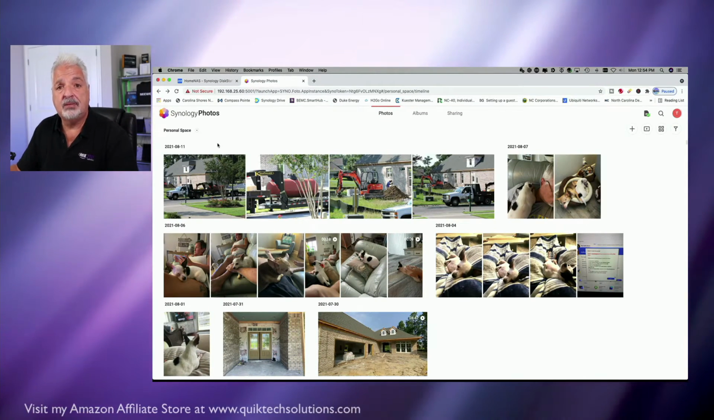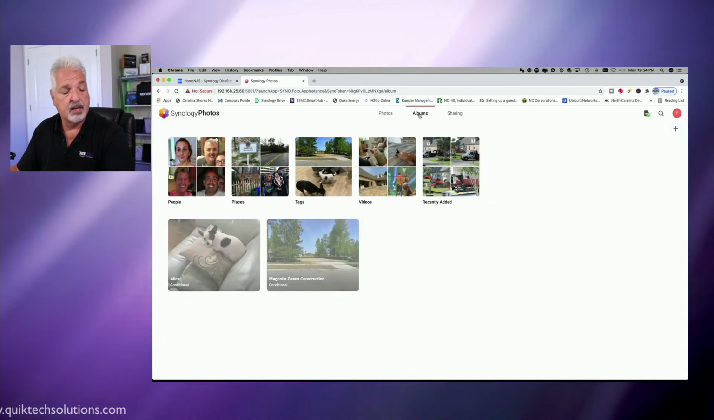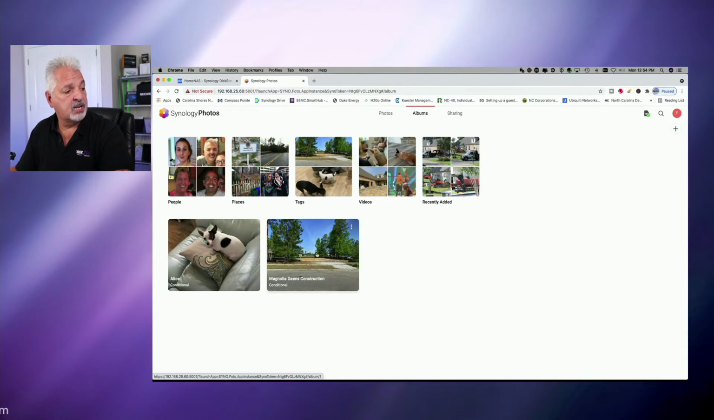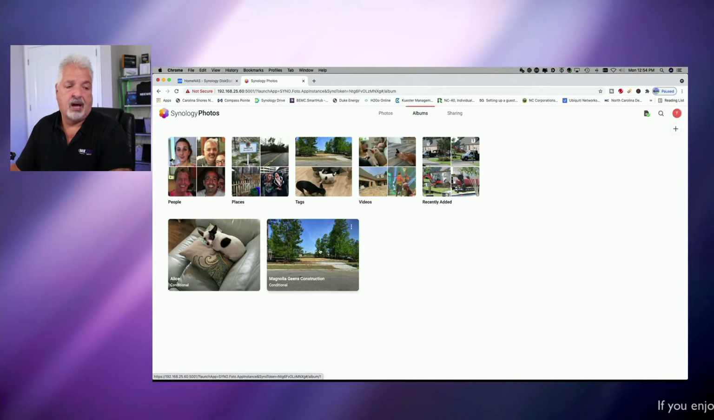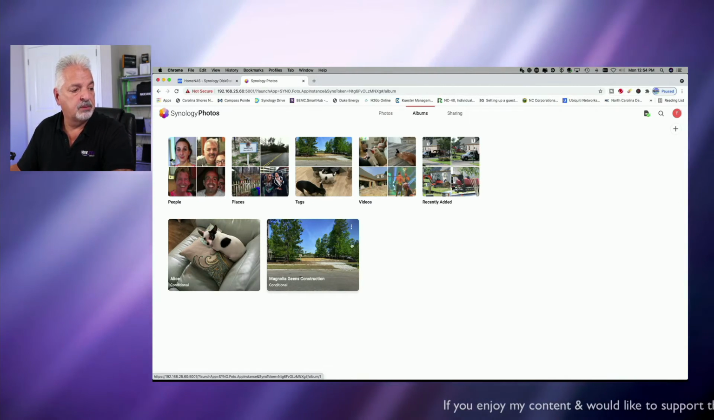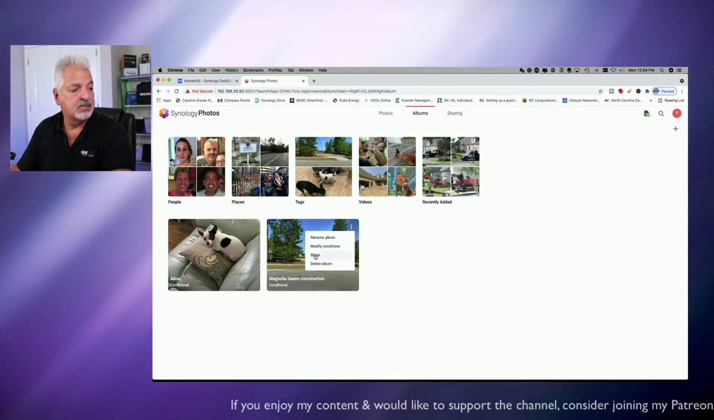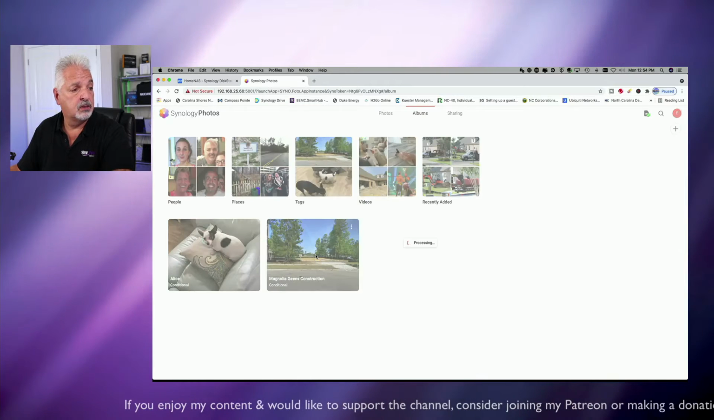Now, we could do the same thing with albums as well. So let's come over and click on the albums tab. And then let's just say we want to share this album here. I don't know how many photos, maybe it has 30 photos in it. Just hover over the album itself, come to the vertical dots and click on those and select share from the menu.